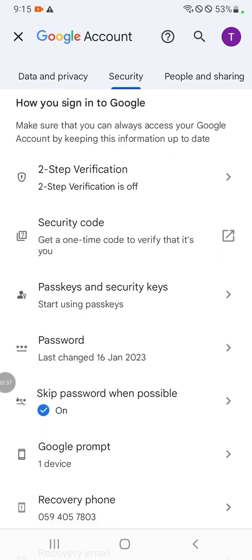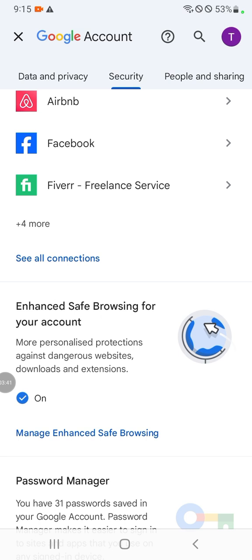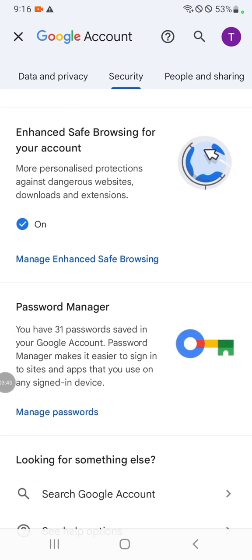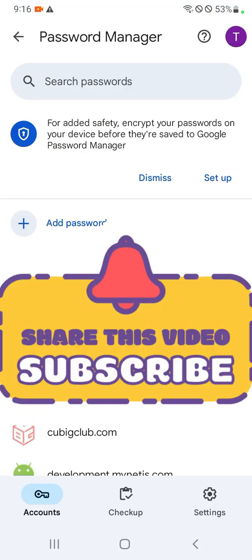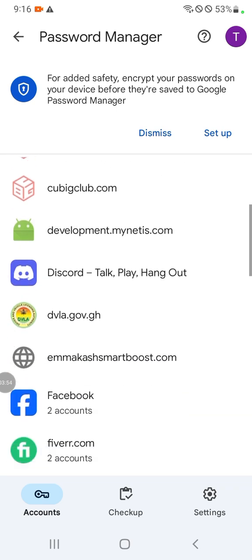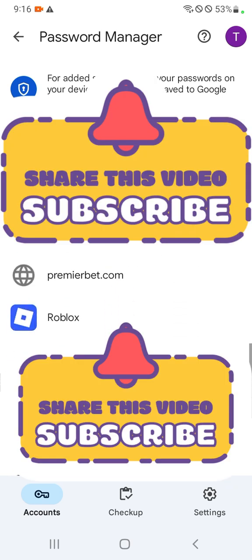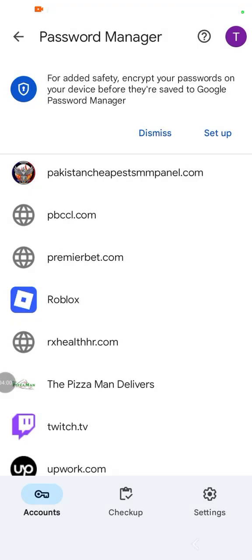You scroll down. You scroll. You see password manager. So you click on the password manager. Under the password manager, all the apps that you have installed are here. So we then go to Roblox. So click on the Roblox.